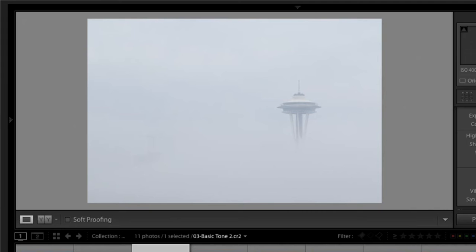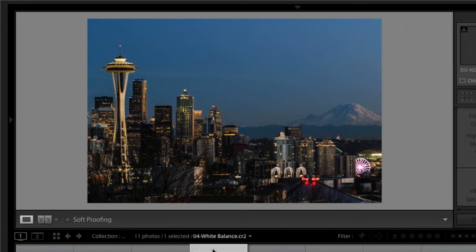Now, once I've established those overall settings for tonality, the blacks, whites, highlights, and shadows, then I'm ready to move on to the color in the image. And fortunately, today's digital cameras actually do a pretty good job of getting the color pretty close to accurate in most cases, in many cases, right in the camera itself.